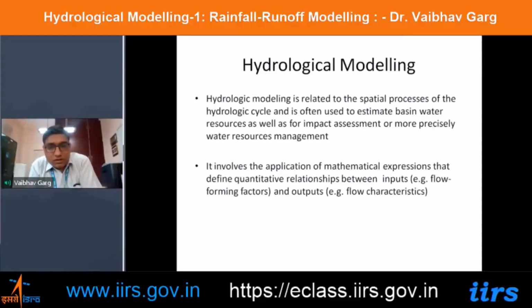So that day also we have seen what is hydrological modeling. So hydrological modeling is related to the spatial processes of the hydrological cycle and is often used to estimate the basin water resources as well as for the impact assessment, or more precisely water resource management. So what is a hydrological model? A hydrological model involves the application of mathematical expressions that define the quantitative relationship between inputs and the outputs.